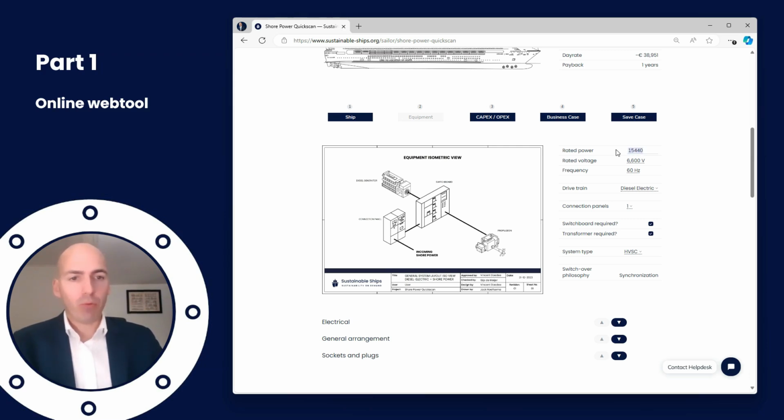What's important? Well, we have rated power here, so this is the maximum rated power of the shore power equipment in kilowatts. I believe that should be around 16 megawatts for a cruise ship type, so this is pretty close to what's required, but you could manually reduce it, and it will certainly impact the costs a lot.